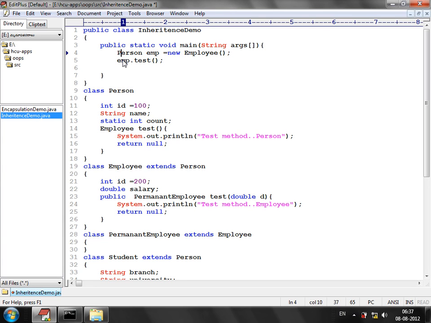Polymorphism occurs only when there is dynamic binding. But do we have a concept of dynamic binding here? Let's consider it in terms of compilation. What is the reference type of EMP? Employee. So, do we have a test method in the employee? Yes. So the binding at compilation will be applied to the test method in the employee.